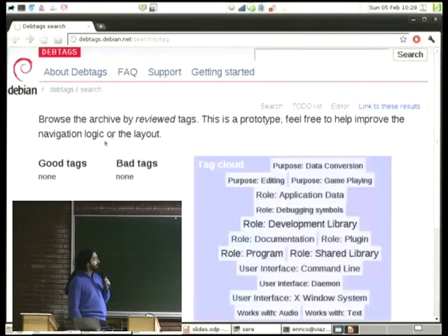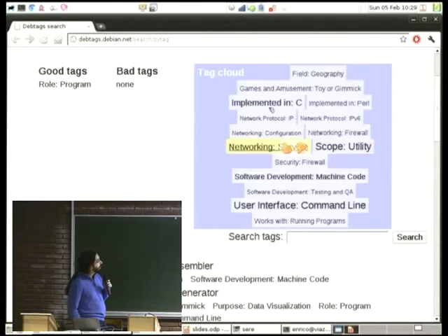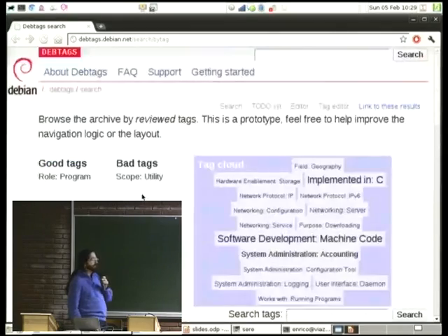There's also a tag cloud, which is so 90s, and it's also so ugly, but it's a prototype, this one. And you could say, yes, I want role program. And no, I don't want utilities. And then you get packages, and you can navigate like that.